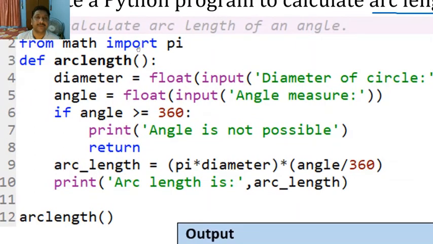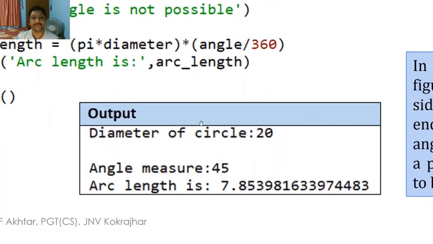This program will not run automatically, so we have given the arc length function here. We have called the arc length function here, which means the program will start from here. Then from here it will go here, calculate, and the output will be shown like this. It will first ask for the diameter. What is the diameter of the circle? We have given 20, and then the angle to measure, 45, and then the length is given like this.